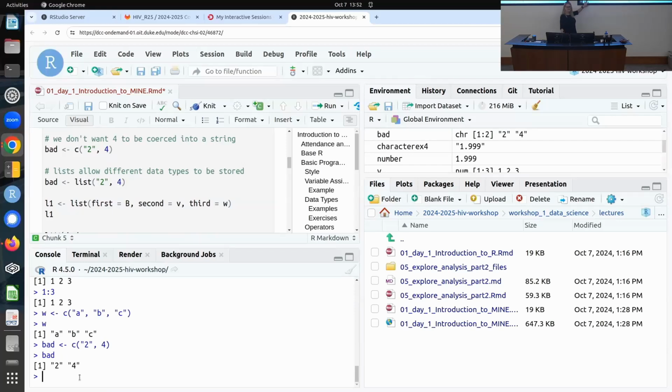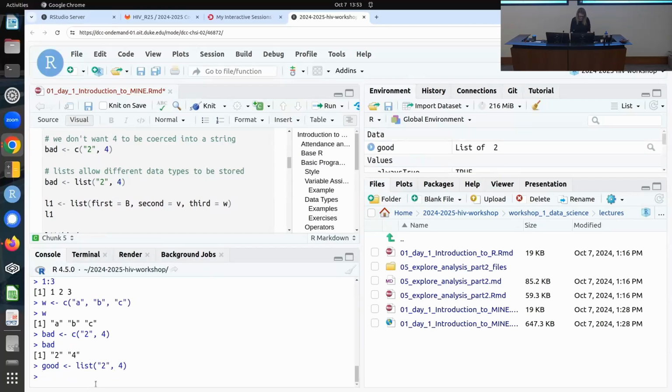See what happened here? So I gave it a character 2 and a numeric 4, and it said, I'm sorry, you must mean character. And it will always default to that, even if you give it mostly numbers and then one character, all your numbers will turn to characters. But you can do, so you can see a list. Okay, that shouldn't be bad, actually. So let's do good, as list 2, 4, and print good.